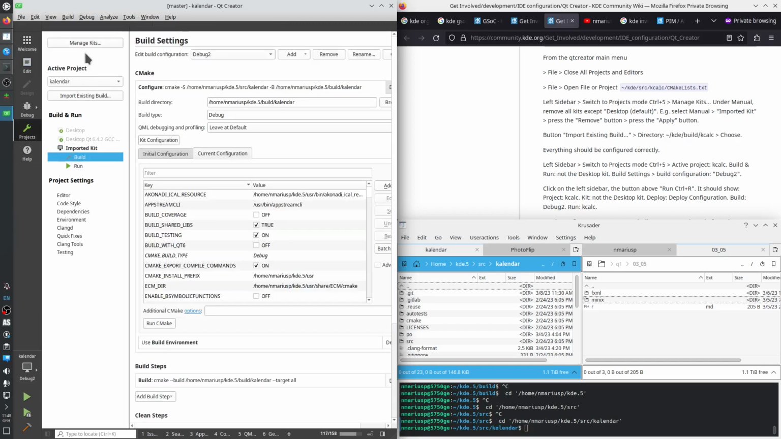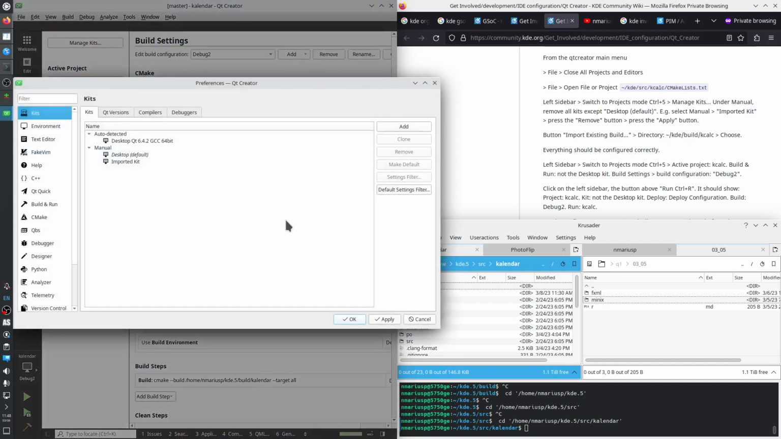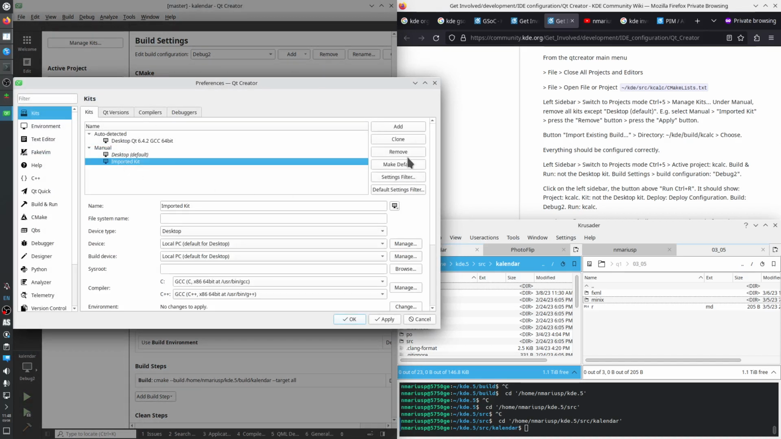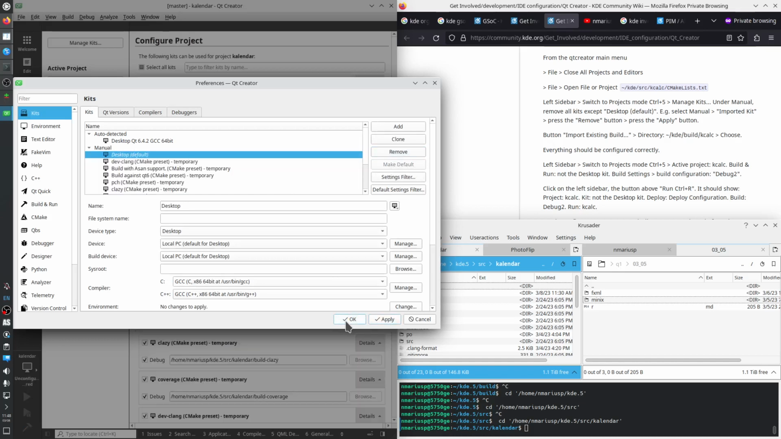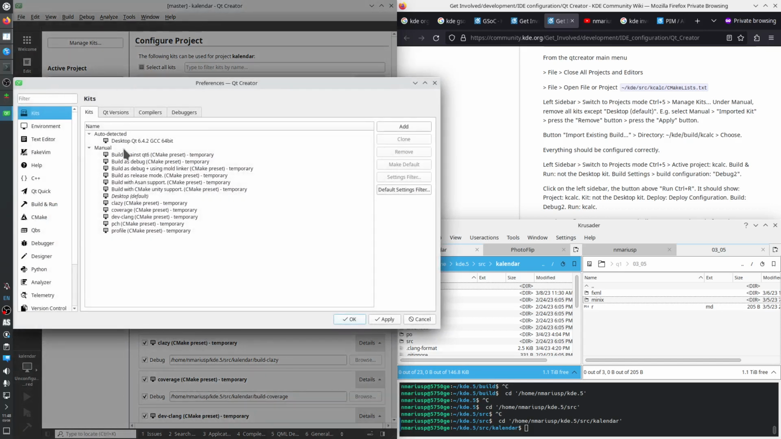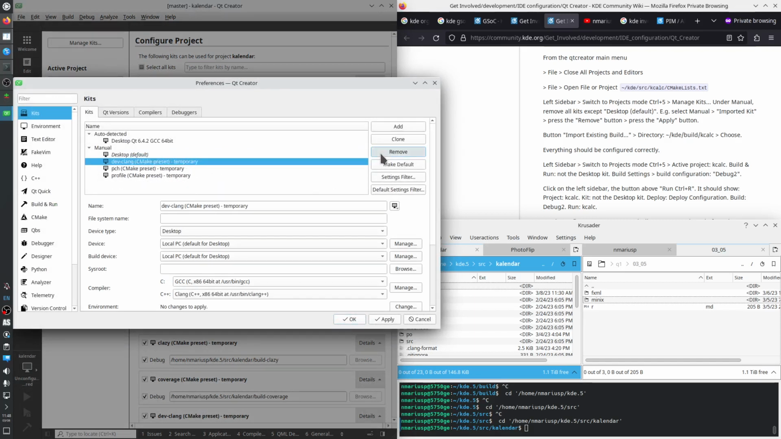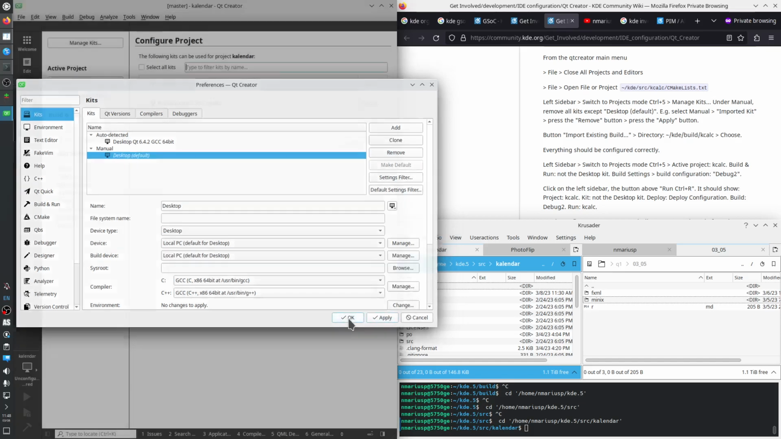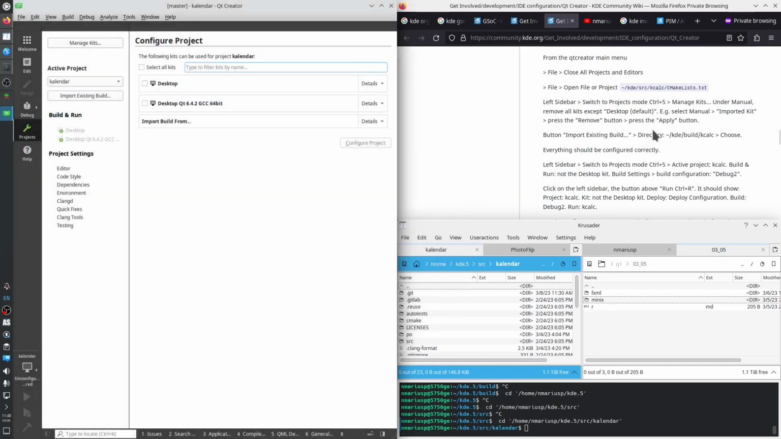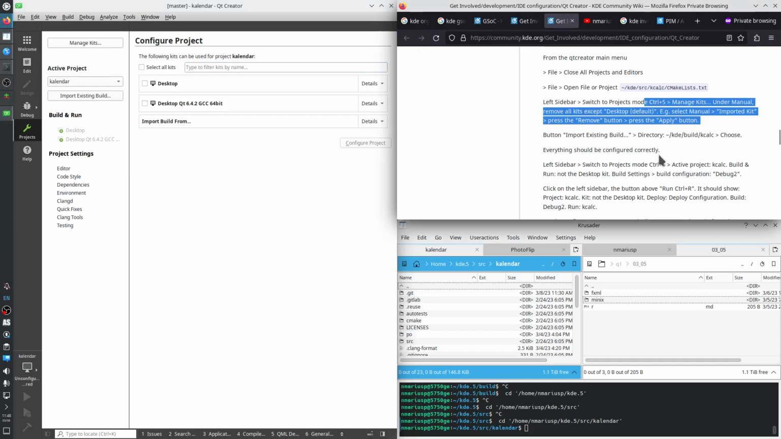We should go to Manage Kits. Under Manual, remove all kits except Desktop default. This guy, remove. Apply. Okay. Now again, Manage Kits. Under Manual, everything that's not italic. So remove this, keep Desktop default. Apply, okay. So I finally managed to delete all of the extra kits.